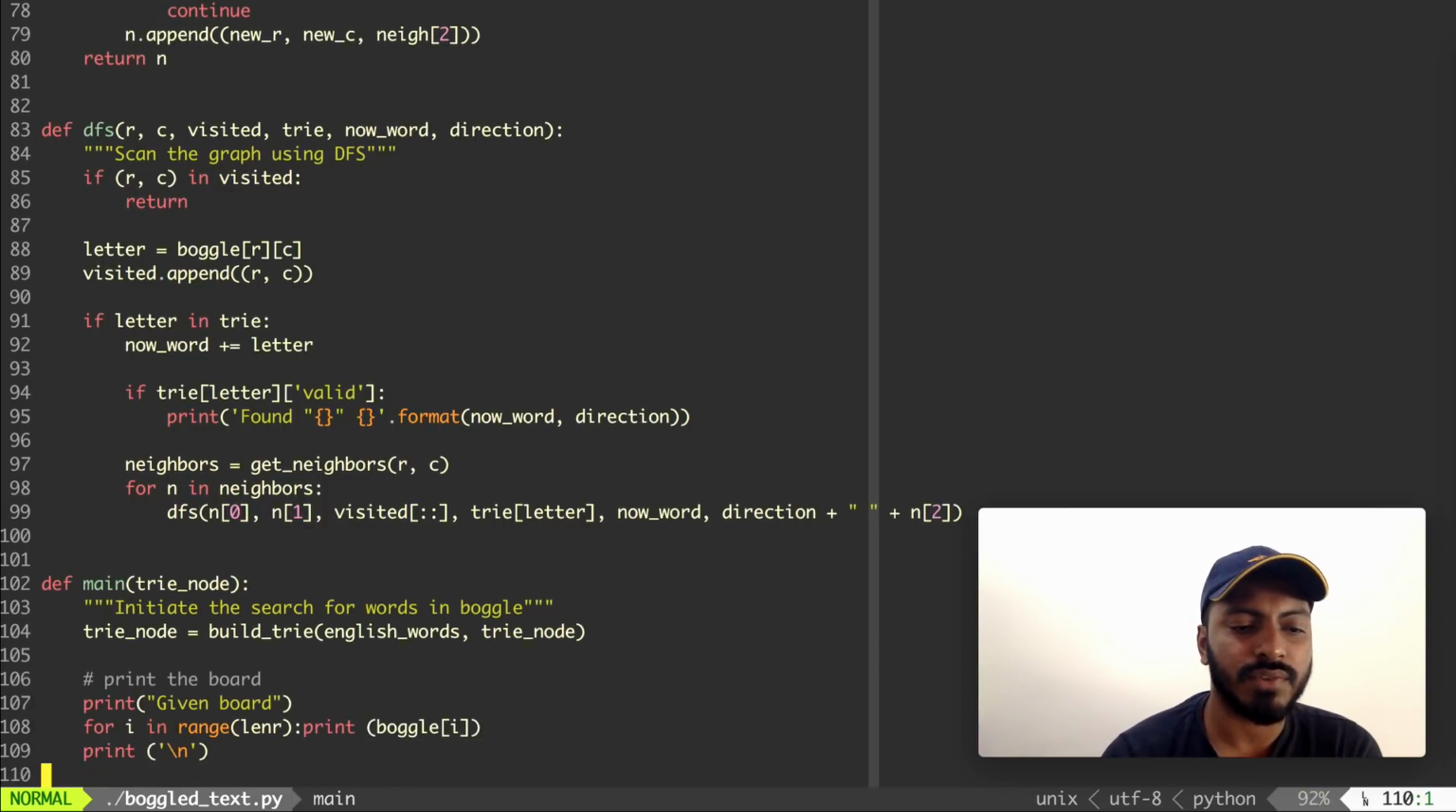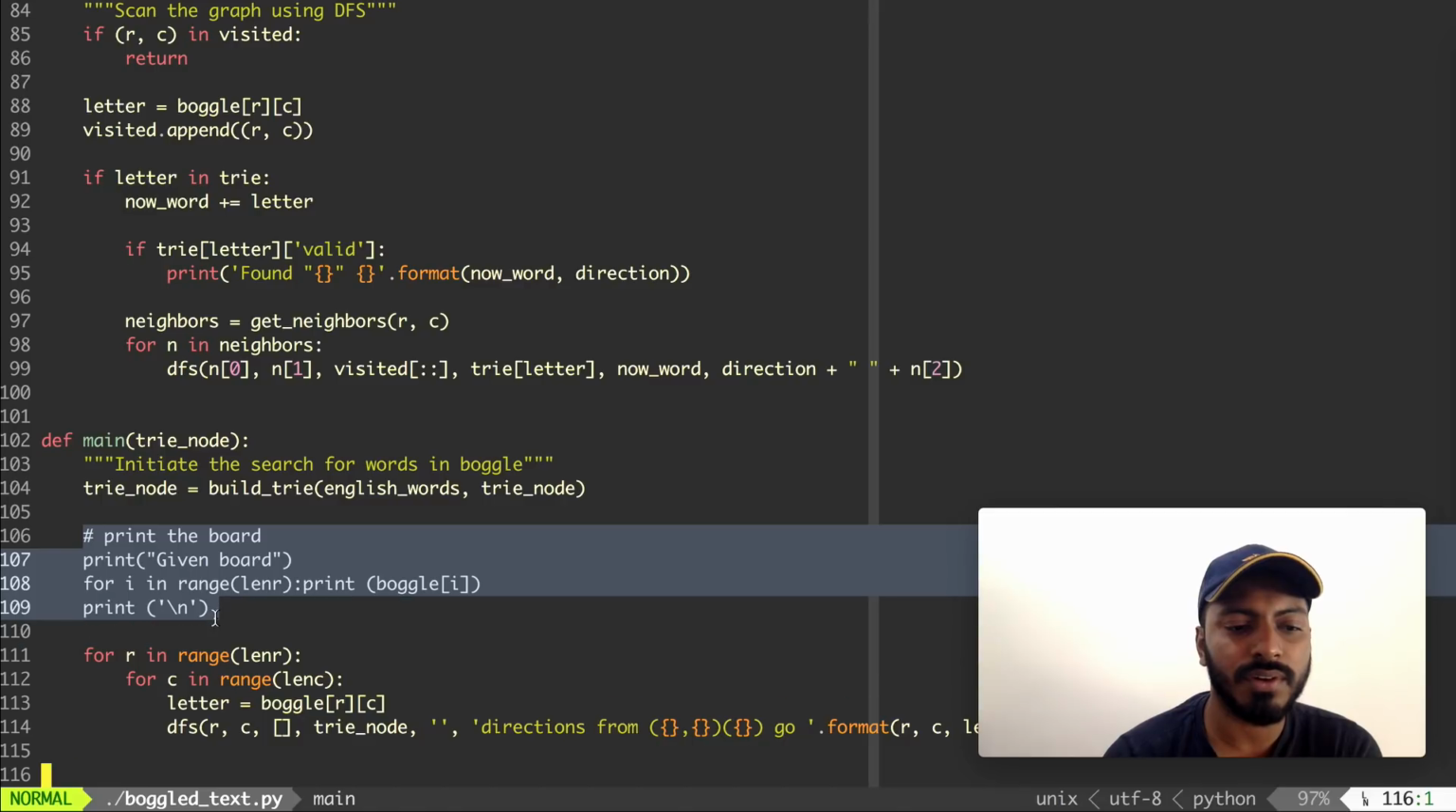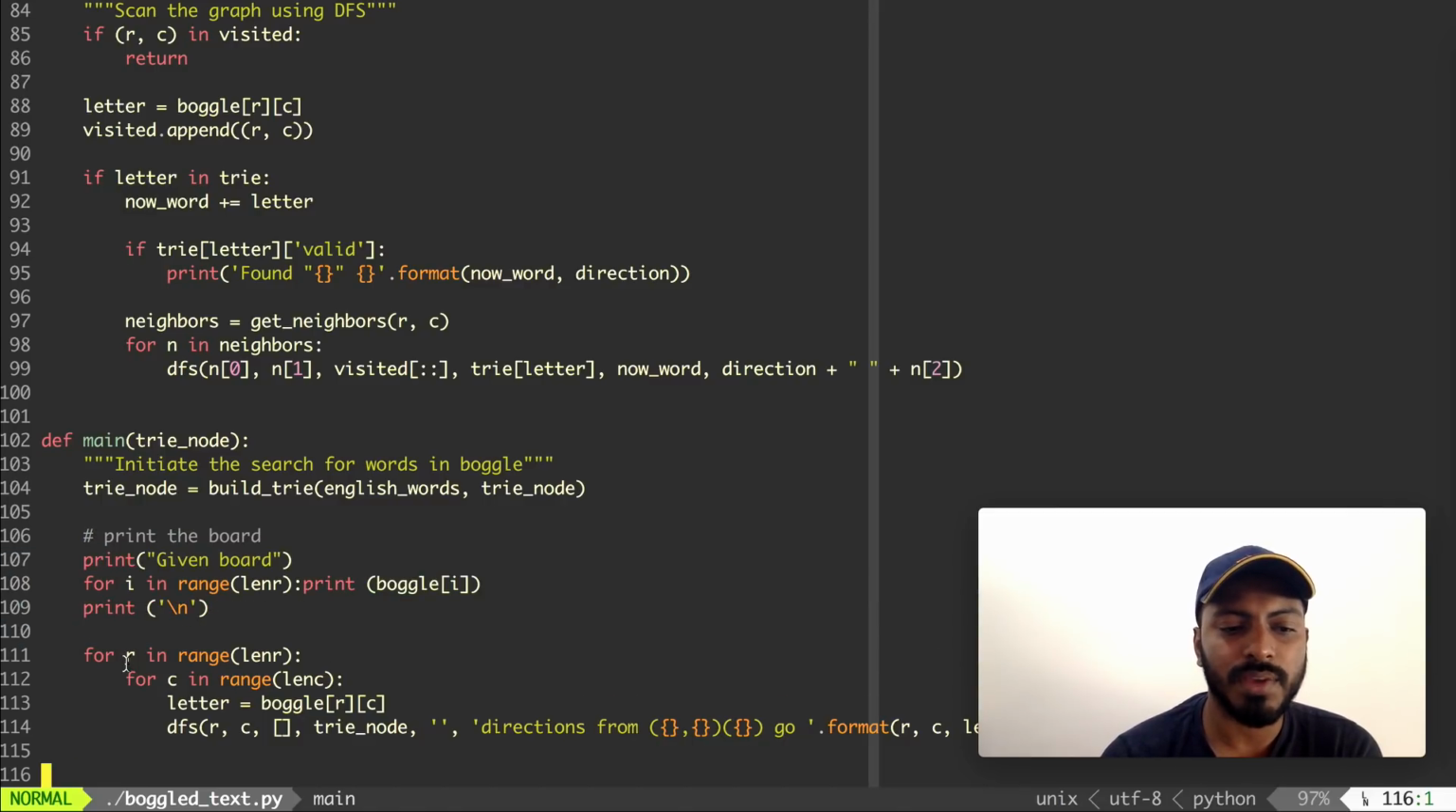In the main function, we are generating a trie node for all the given English words, and this was initialized to an empty node. So when we call this function, all the English words will be loaded into this trie node. Here we are printing the given boggle board, and then, as I already explained, we should be doing DFS for each and every cell in the boggle. Then only can we get all the possible words which we can form. That's exactly what we are doing.